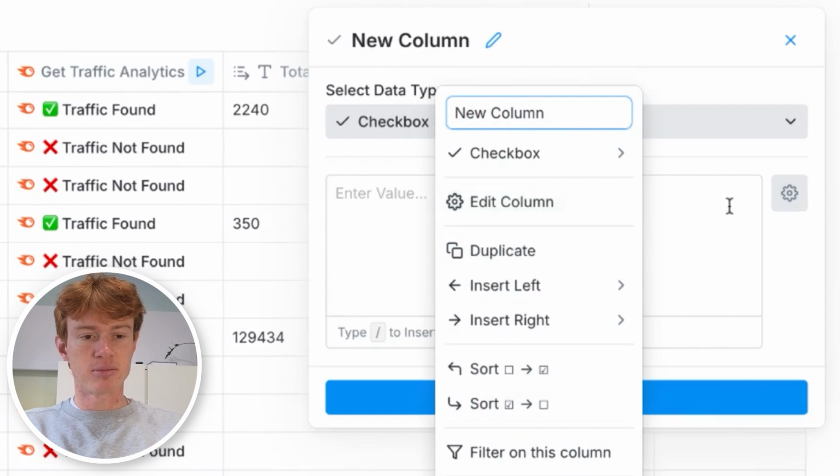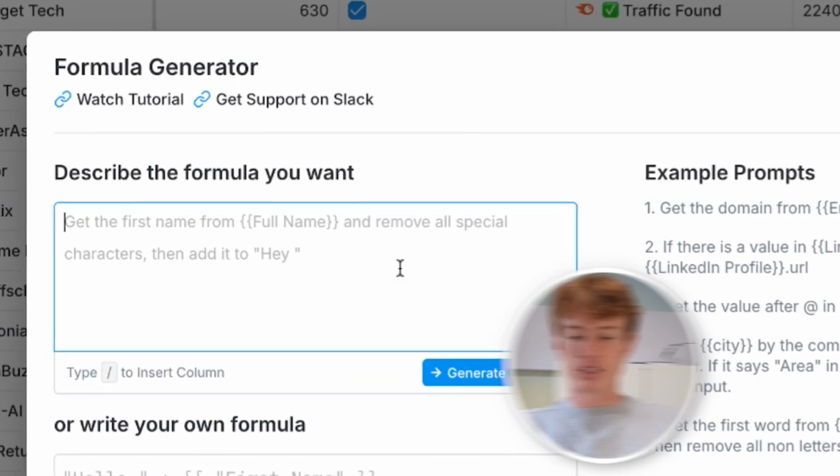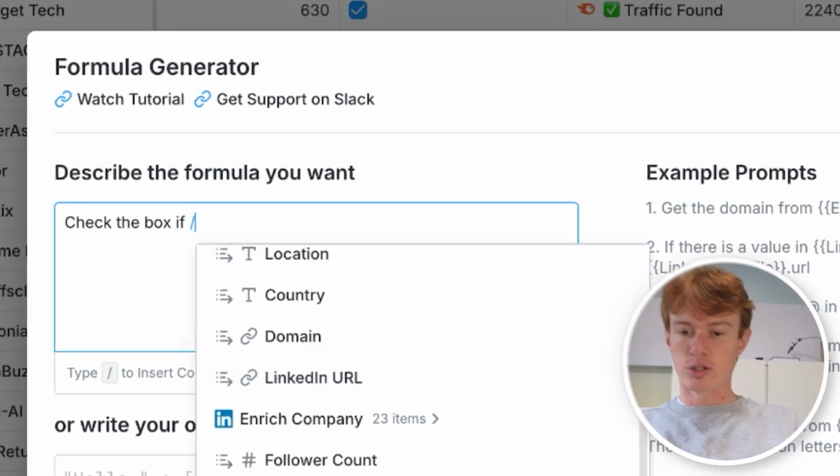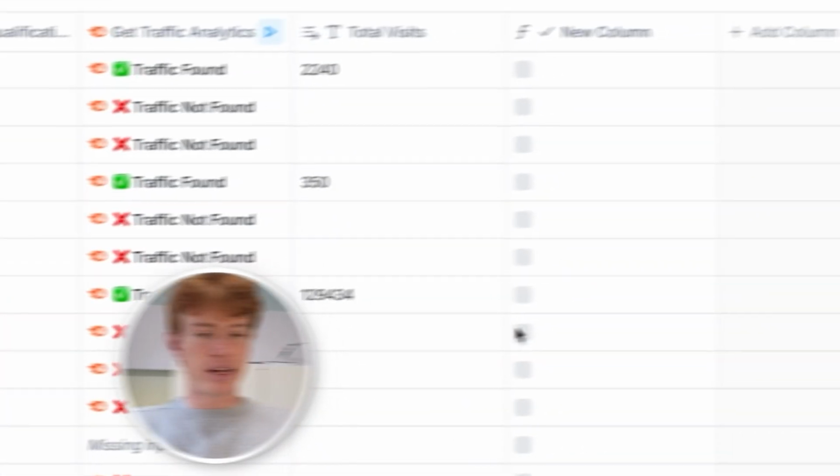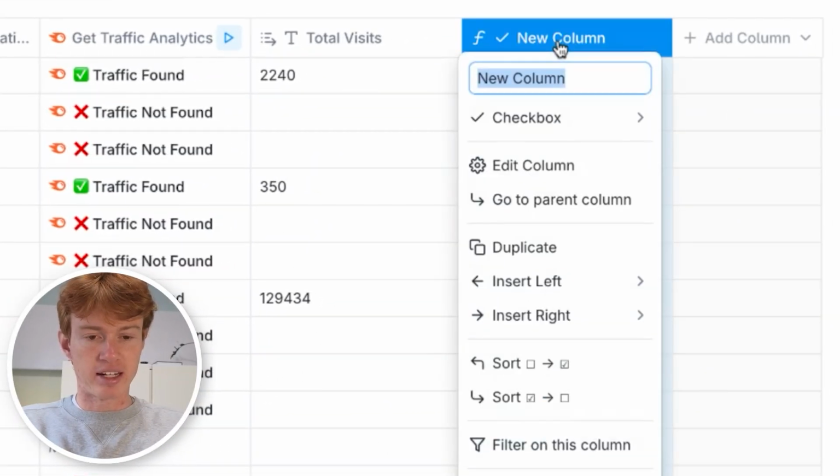Next, what we're going to do is add a checkbox that checks whether the amount of visits is over 10,000 or not. So we're going to go ahead and click Edit Column and go down to our AI, and we are going to say check the box if total visits is greater than or equal to 10,000. And you'll see that it did a great job of determining whether that is the case or not, and we are going to call this Web Traffic Check.